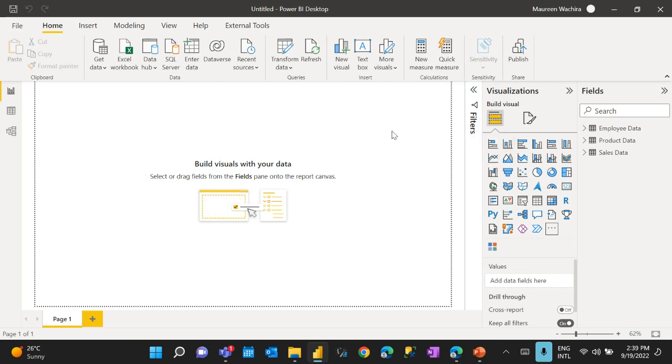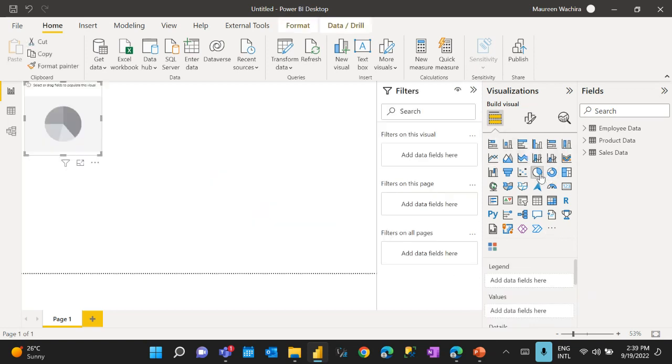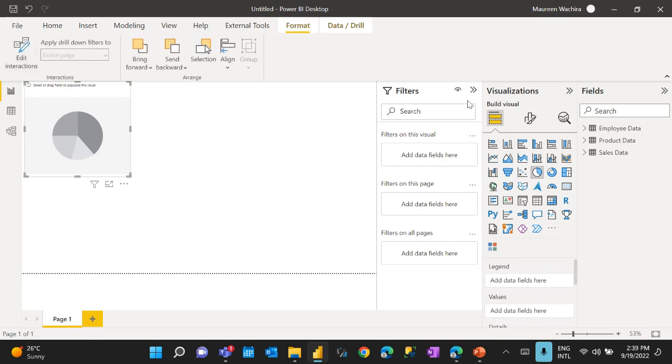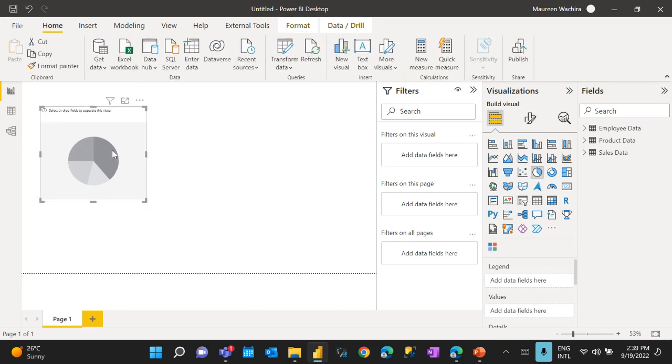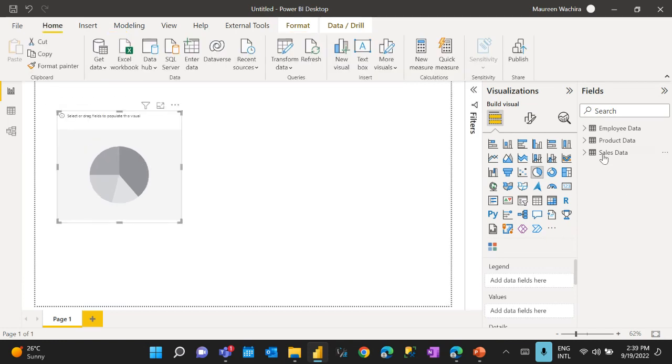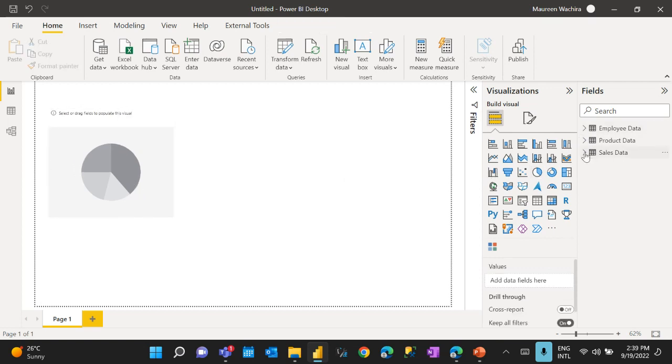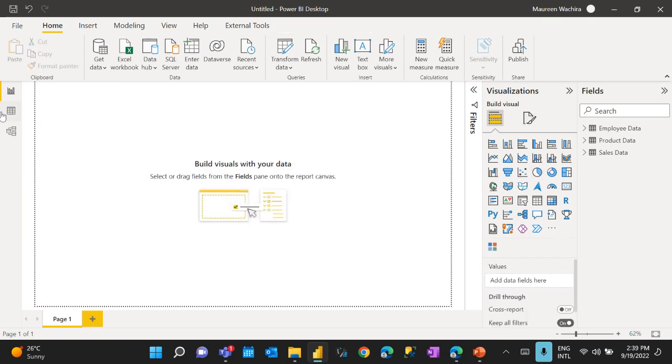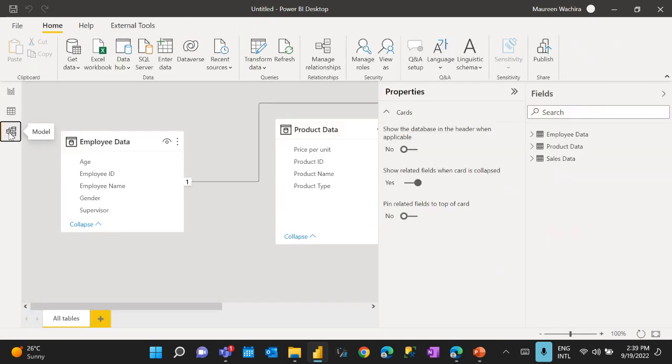Okay, so let's create our first visual. Let's start with a pie chart. Once you click the icon, you get your visual into the canvas. Okay. Now you need to give data to your visual. So let's say in my case, before we start creating the visuals, we'll talk about the data model.